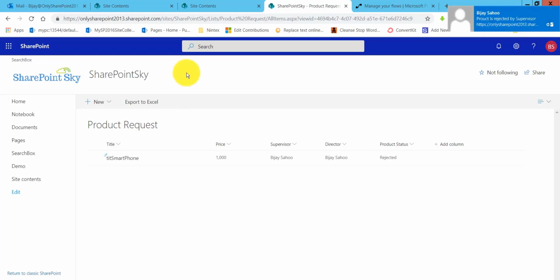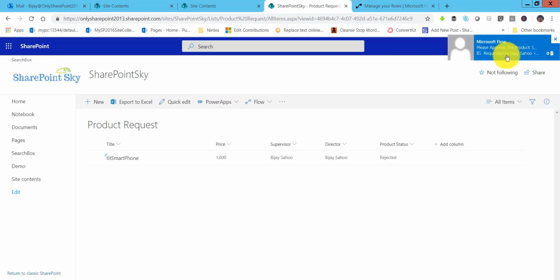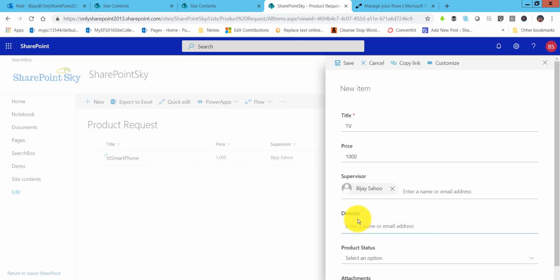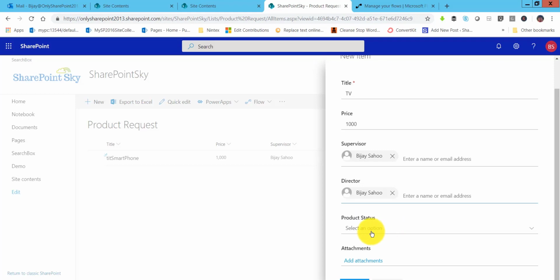Now let me go here, and we will create one more item. I will say new item. This time it is a TV, and the price will be, let's say, 15,000. Actually, let's not make it 15,000, let it be 1,000. And for supervisor, again I'll put both the names here. Product status is initiated.